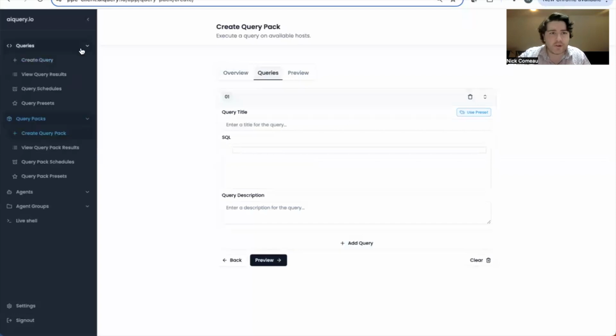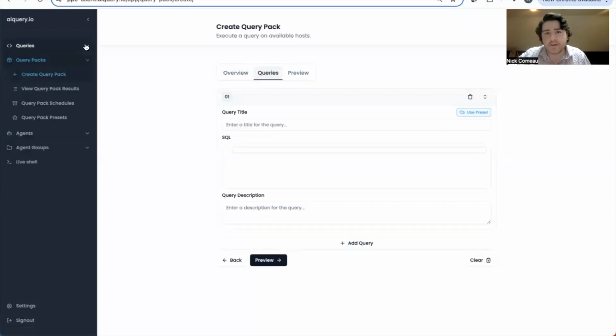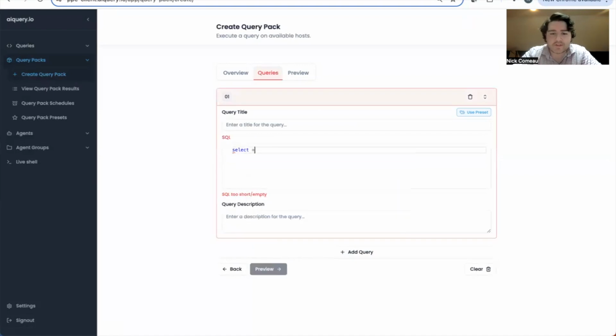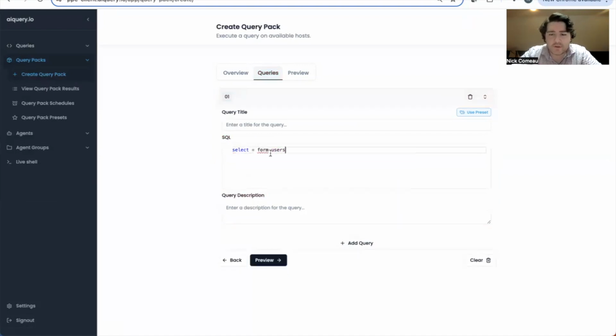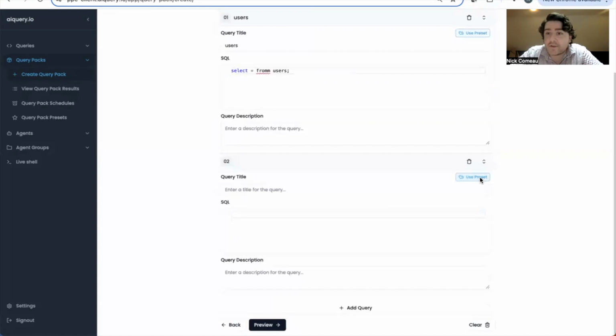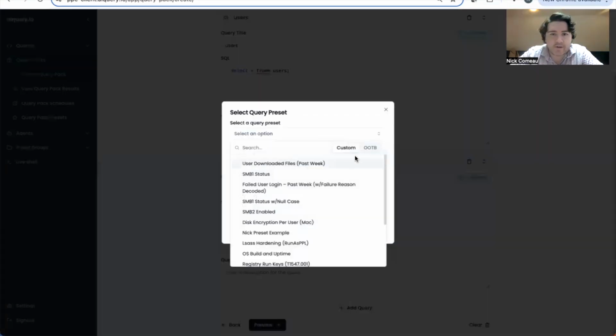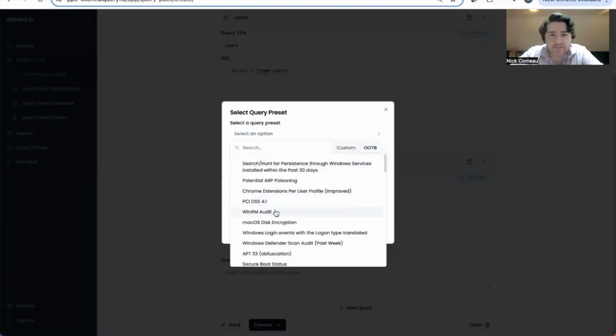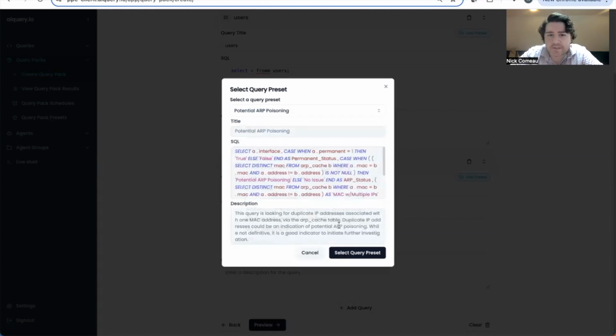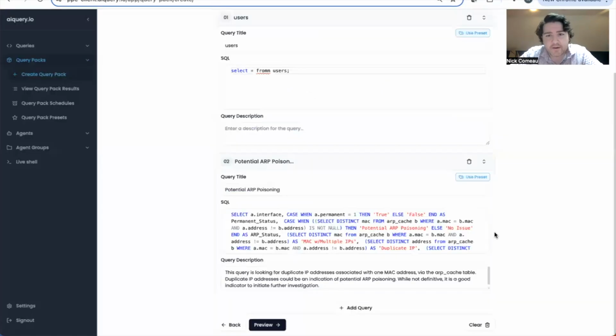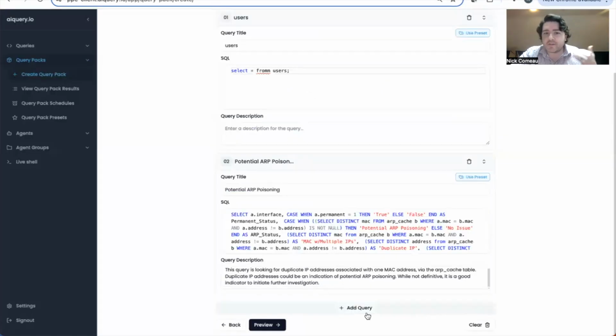Very similar to our create query page from the prior videos if you're familiar. But basically here, you can input manually select star from users. It'd help if I typed correctly. And then we can just say users. If we wanted to, we can add another query. We can do use preset, and we can just grab an out of the box query. Let's say potential ARP poisoning. There's a cool one there. And continue down this list.